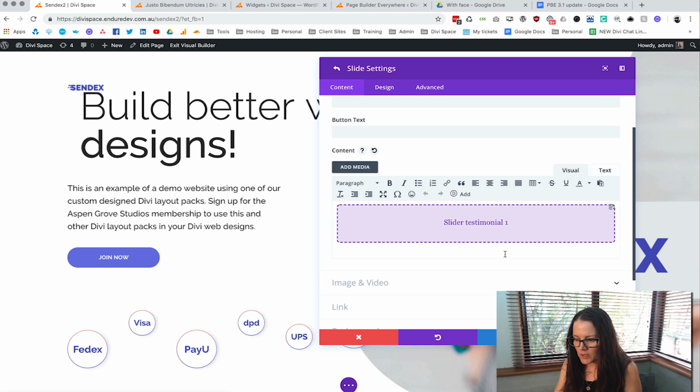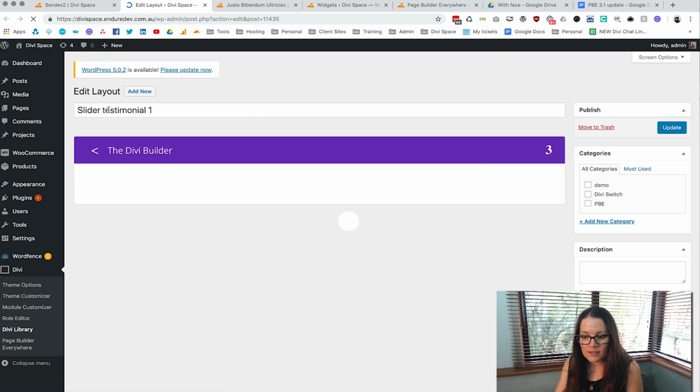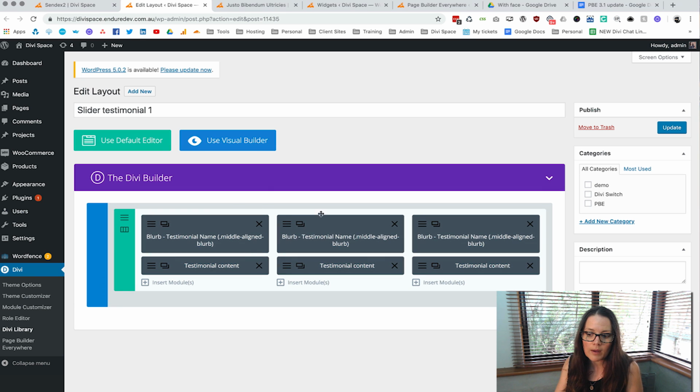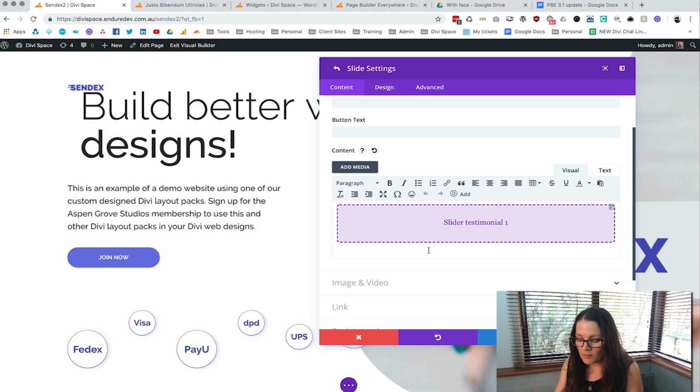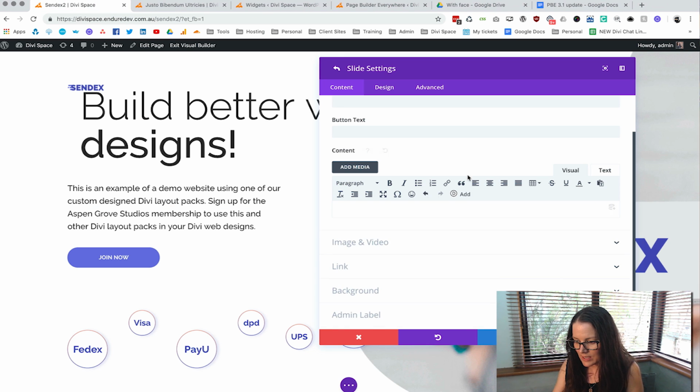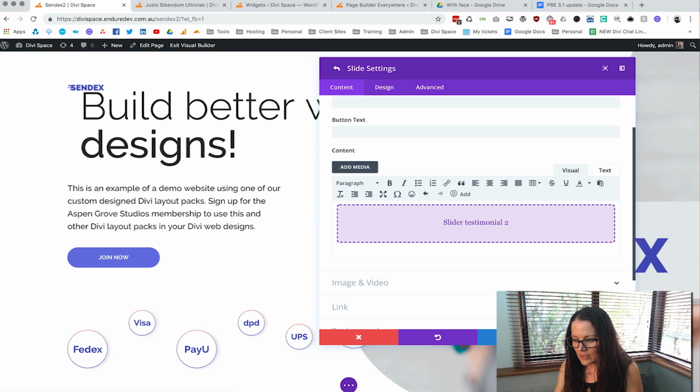So just click below it. If you click on it, it's actually going to let you edit that particular content, which is great. So if I just click on this here, as you can see, it opens up a new tab and it actually takes me to that slider testimonial 1. So this is a great way if you need to make changes, that you can just click on that and it'll open up in a new tab. You haven't lost where you're up to, which is great. So just click below it and then delete. And now we're going to add our slider testimonial 2 and then click tick.